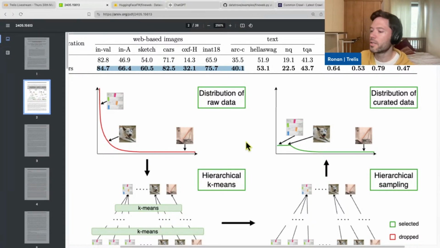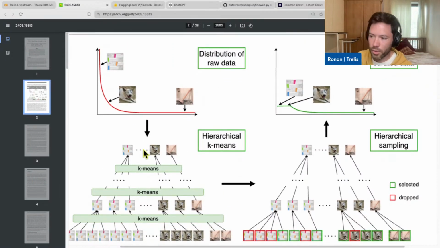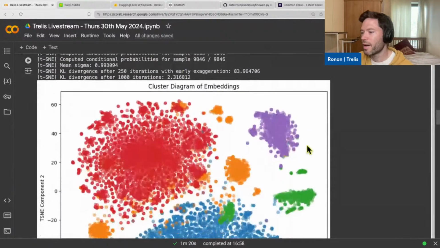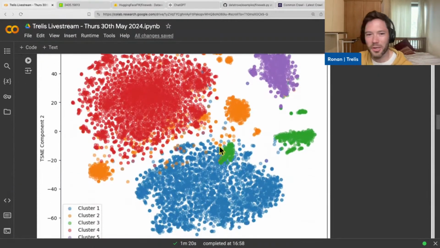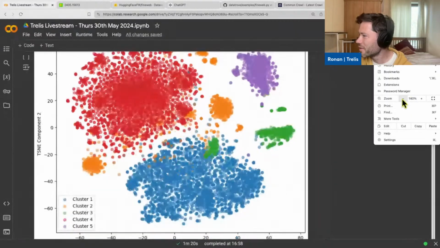And I'm going to show that in the notebook. This is basically what's happening here. We're doing some clustering effectively based on the embeddings of all of this data. And what we're doing is removing some data from the big clusters, from the clusters that have lots of information. So let me go back here, and here's a cluster drawing I made a little bit earlier.